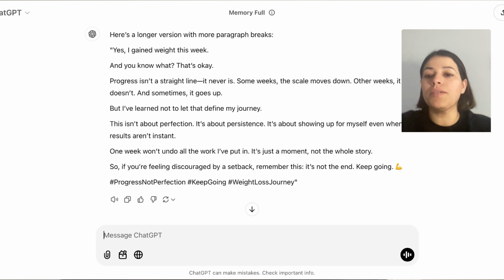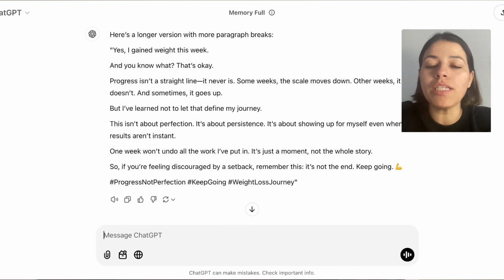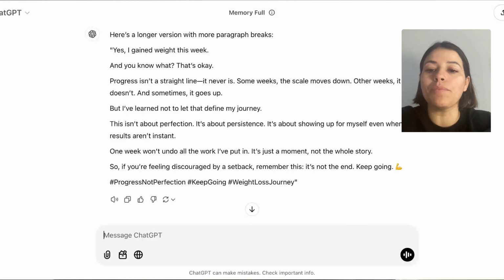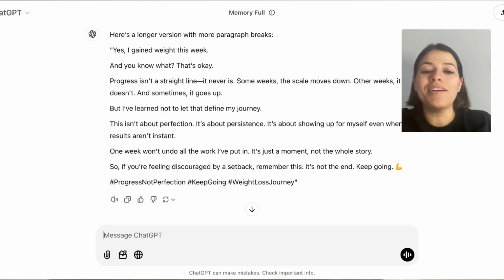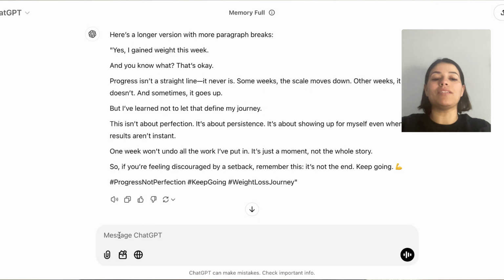Yes, I gained weight this week, and you know what? That's okay. Progress isn't a straight line. It never is. Some weeks the scale moves down, other weeks it doesn't, and sometimes it goes up. But I've learned not to let that define my journey. This isn't about perfection, it's about persistence. It's about showing up for myself even when the results aren't instant. One week won't undo all the work I put in. It's just a moment, not the whole story. So if you're feeling discouraged by a setback, remember this. It's not the end. Keep going. Like, that's a beautiful caption.